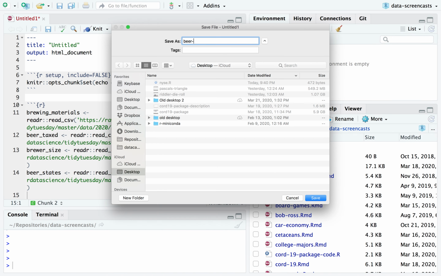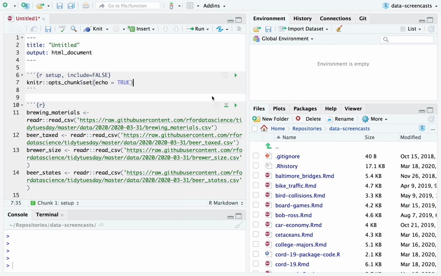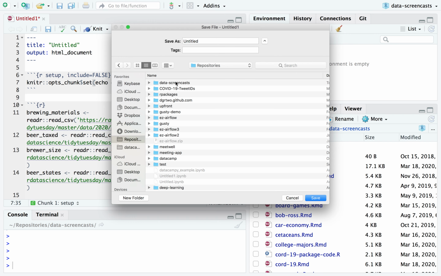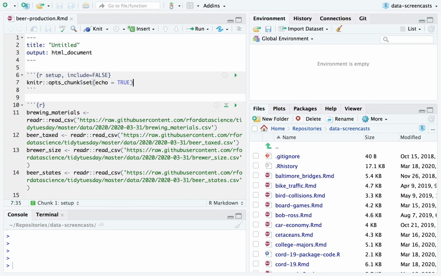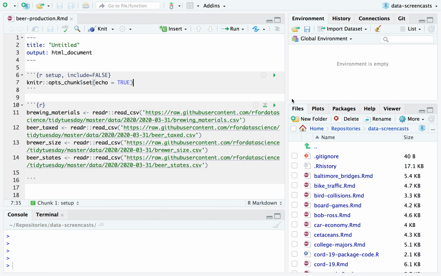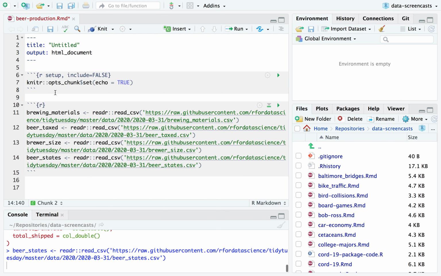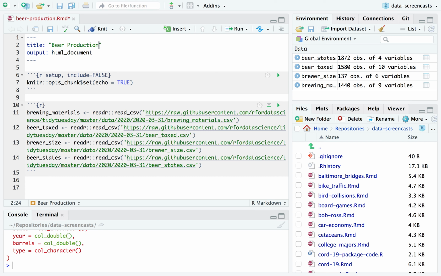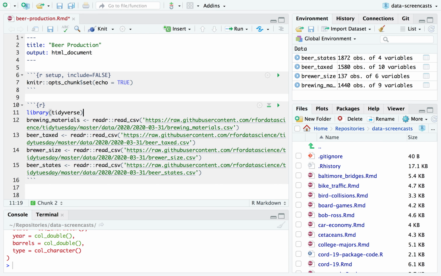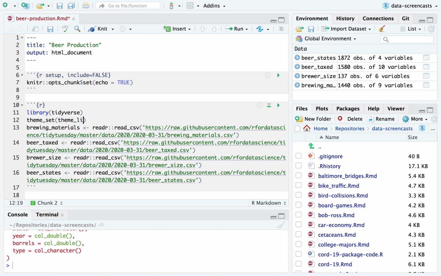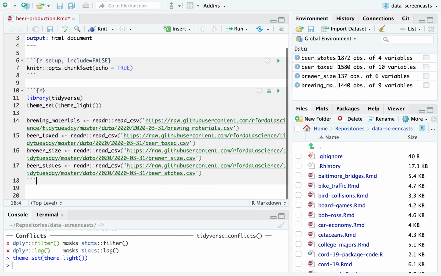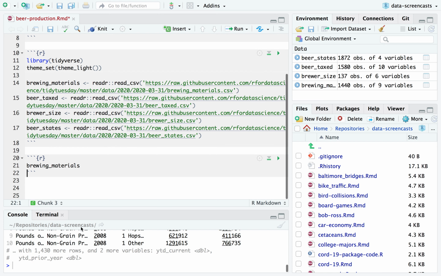Save this as, what is it, beer? Grumble. Where do I even have it saved? Repositories. There it is. And this is beer production. All right, here we go, I run some of this. Beer production. I'm also going to do library tidyverse to start us off, and theme set. These are some of the things I like to do to start off each of my analyses. All right.